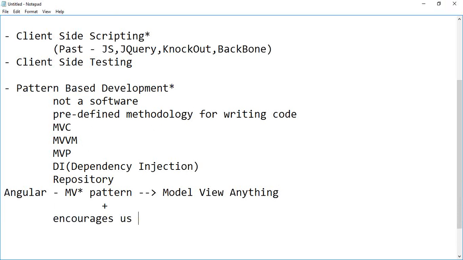encourages us to use many other patterns. I keep telling always in my MVC class and other classes, one pattern encourages other pattern. It's like you go to one good guy, he will make you meet with many other good guys. Just like that, you go to one good pattern like MVC or Angular, they encourage you to use many other patterns. So Angular also provides dependency injection, then the repository style of writing code. These all patterns are provided by Angular.